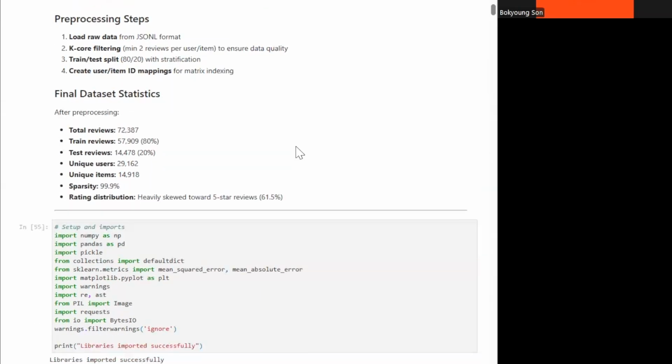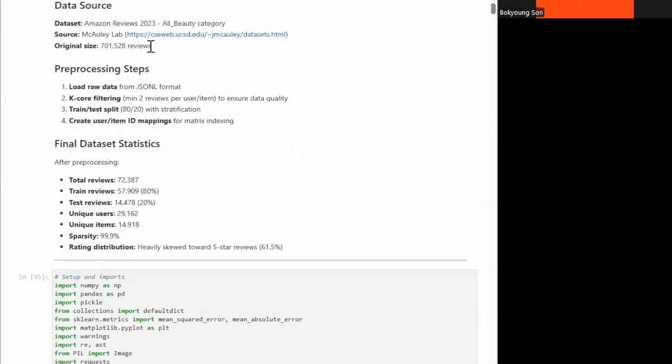The original size of the data is 700,000 reviews, with hundreds of thousands of unique users and items, representing real-world commercial behavior. Our challenge is that this dataset exhibits extreme sparsity. Most users rate very few items, and most items have very few ratings. This creates the cold start problem, where we have insufficient information to make reliable predictions.